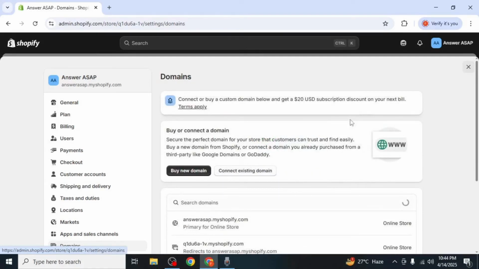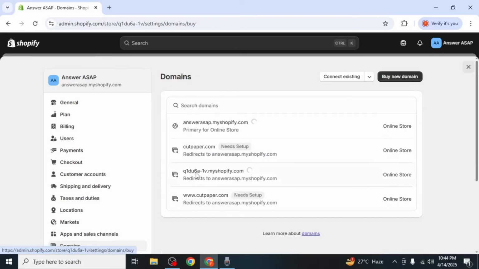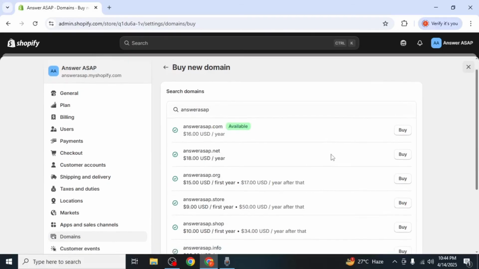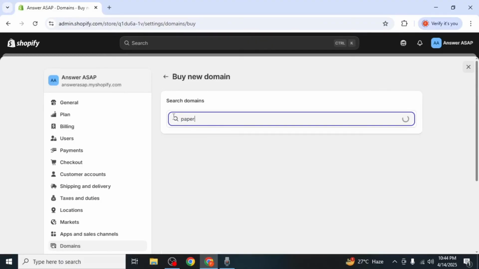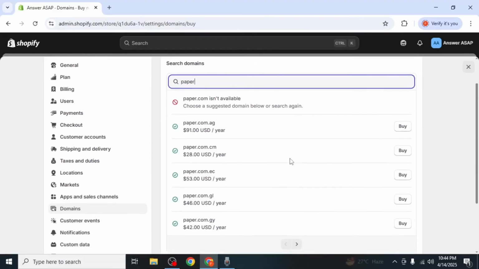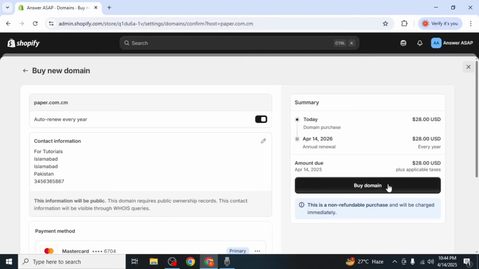If you don't already have a domain, click on Buy New Domain. Shopify will show you available domain names based on your store name, along with their annual pricing. You can also type any custom keyword into the search bar to view related domain suggestions. Once you find the domain you like, click Buy, and then click Buy Domain again to confirm the purchase. And that's how you can connect a domain to Shopify.